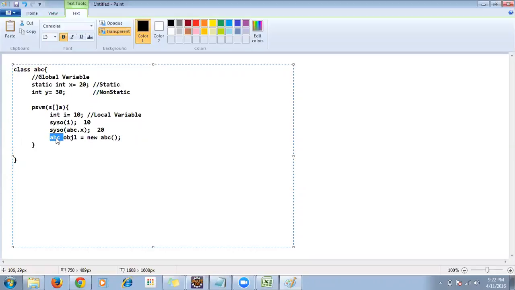So what will happen? It loads all the global members of the ABC class. Now in the object, all the global members, x and y, everything will be loaded. Now if I want to access the y variable, I give SYSO, then obj1.y. I can access it like this. This is how we can access the non-static variable. Non-static variables always need to be accessed with the help of the object name alone. This is what we have seen.